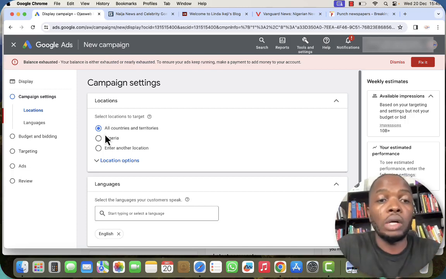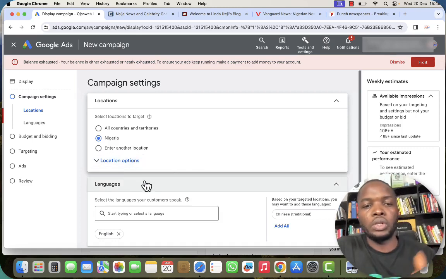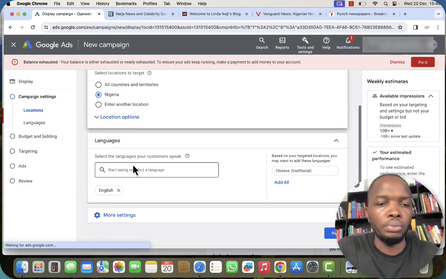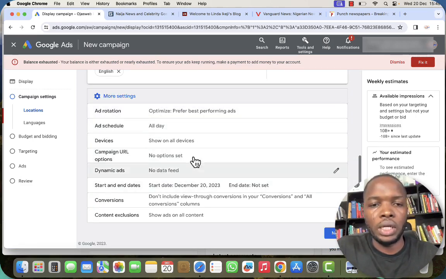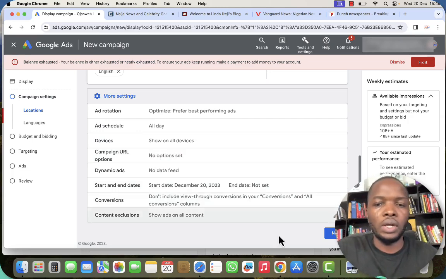For this demonstration, I will just go ahead and select Nigeria. Then I can look at more information there, but this is not a detailed training course like I said initially. I'll go to the bottom a little bit and I will see more options here. If there's anything I want to set, I'll go ahead and do that. By the way, I'm not going to talk about any of this in this video. So I'll click on next.